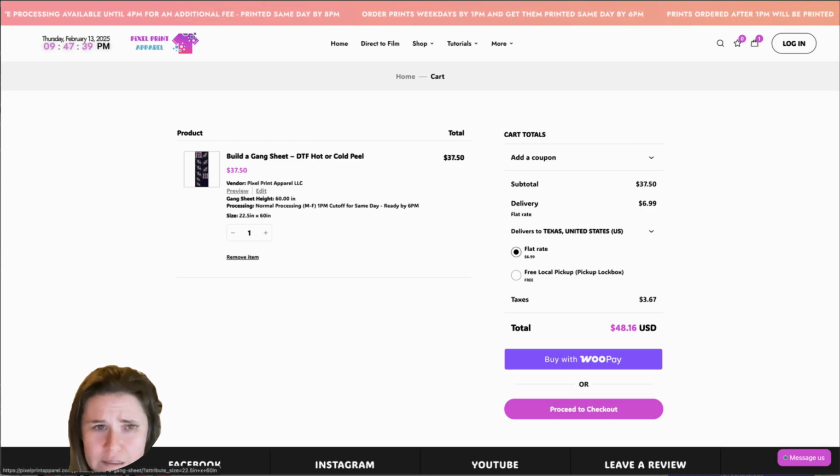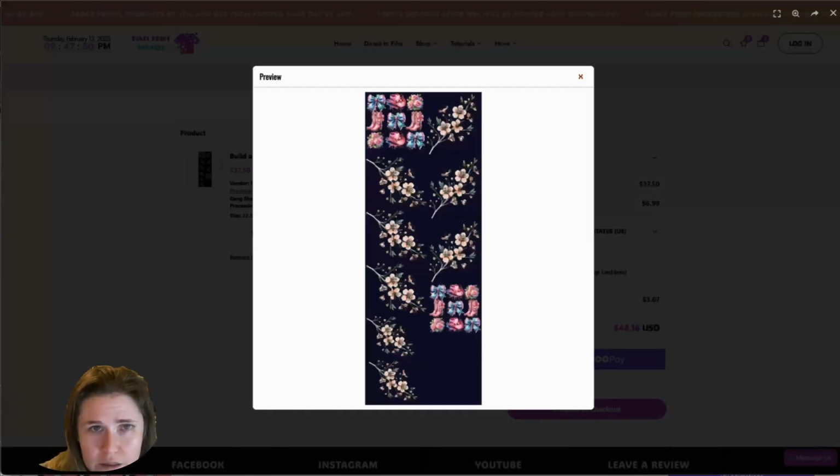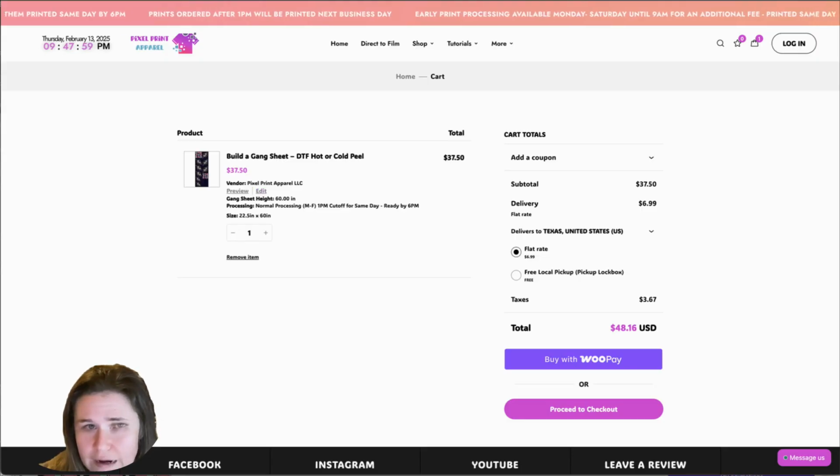Now, don't worry. You can see here, it does show that background color that will not get brought over into the print. You can preview it here. Again, don't worry about that background. If you need to edit it, you can edit it here. If the gang sheet disappears from your cart, go back into the editor. And as long as you were signed in, it will have this gang sheet saved under your username.